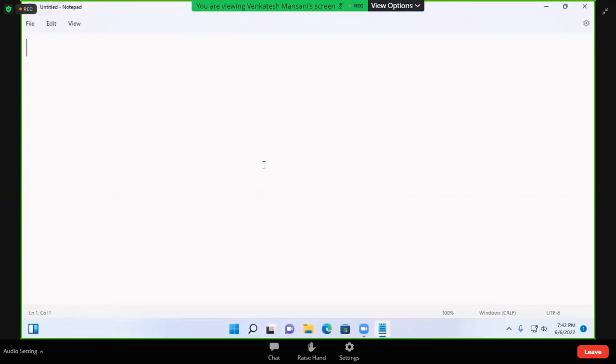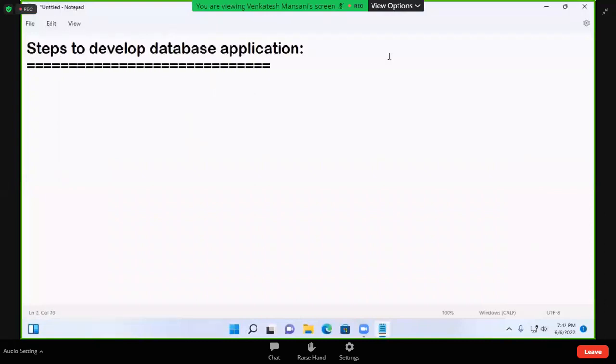See, connection establishment with type 2 driver and type 4 drivers. Both you have seen. Already given steps to develop database application. Steps to develop database application.